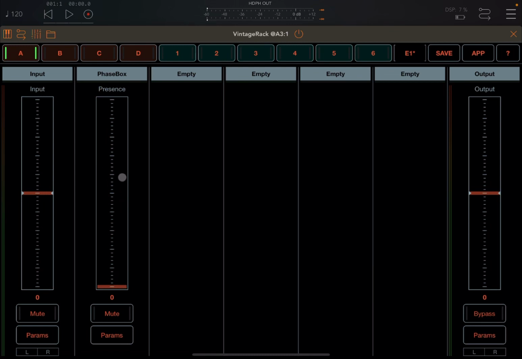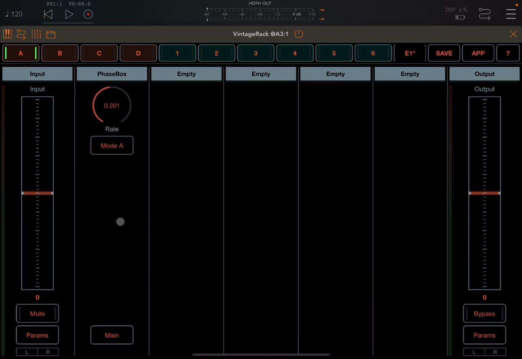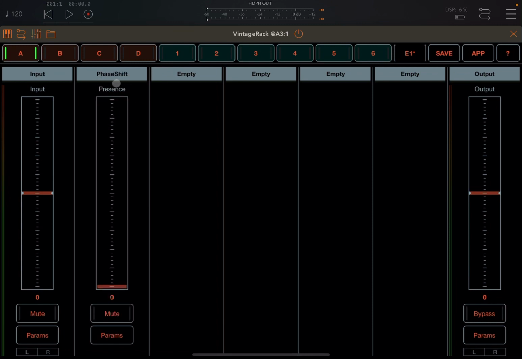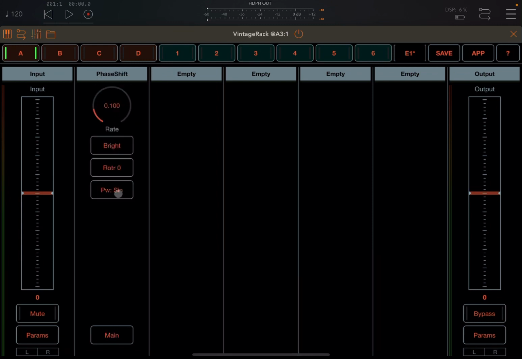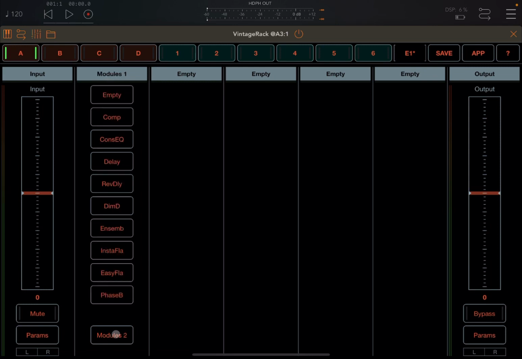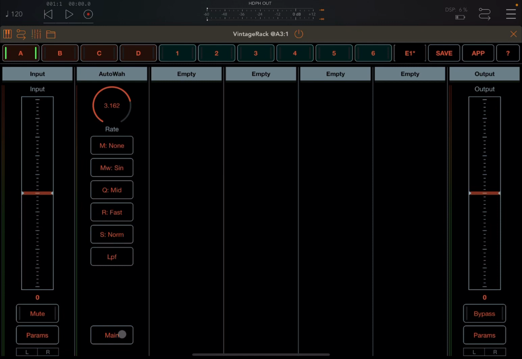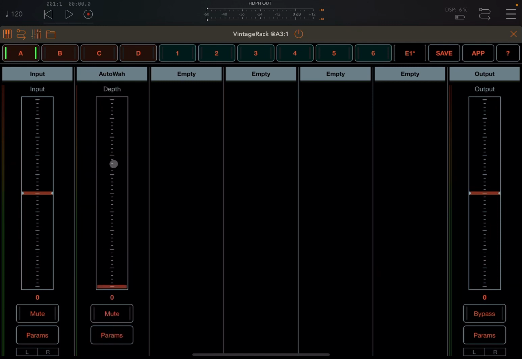You have a phase box, which effectively is a phaser with some parameters, of course. And then if you want to see the rest of the modules, click here where it says module 2, and you have access to a phase shift, again, with all its parameters. You have also an auto-wah with lots of different parameters. And if you click here where it says main, you go back to the fader view as well.